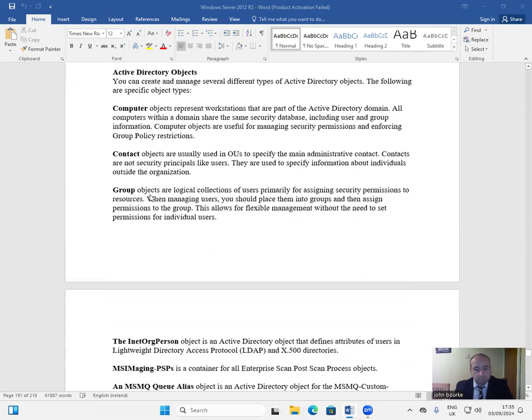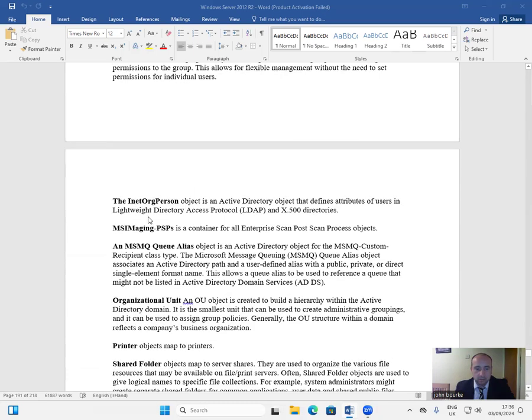Group. Group objects are logical collections of users primarily for assigning security permissions to resources. When managing users, you should place them into groups and then assign permissions to the group. This allows for flexible management without the need to set permissions for individual users.